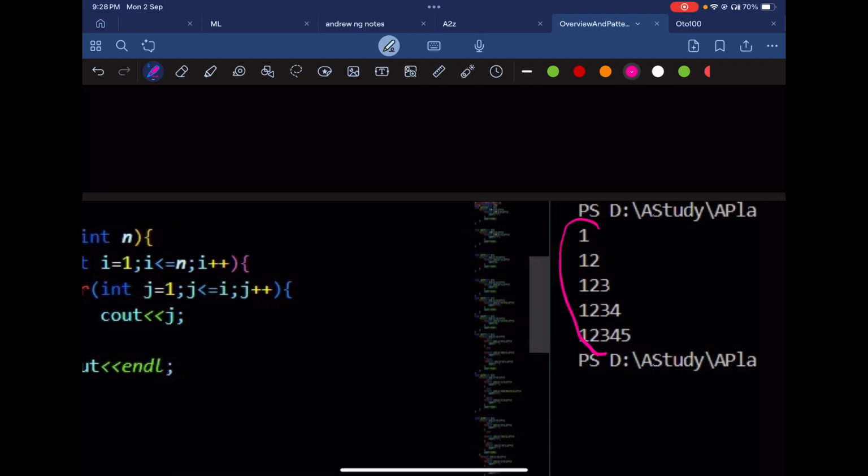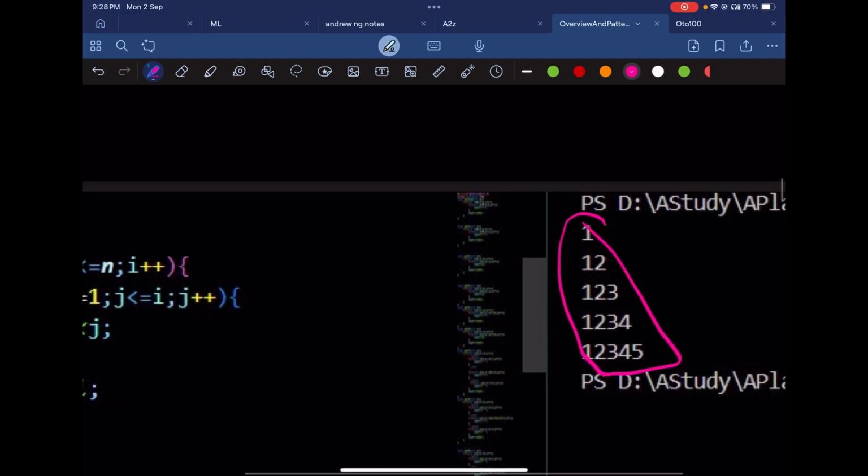So we have the next pattern: 1, then 1 2, then 1 2 3, 1 2 3 4, 1 2 3 4 5. So how are we going to print this? As I already told, just remember the pattern. Just remember first the outer loop, like how you're going to proceed, and this is five number of rows again.